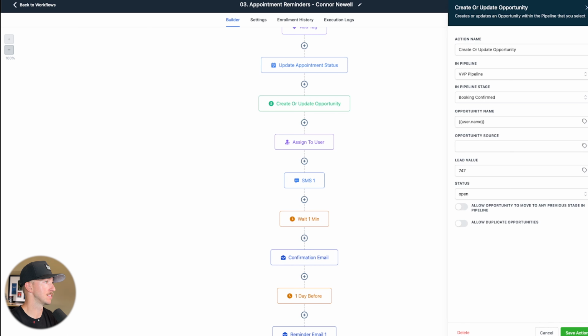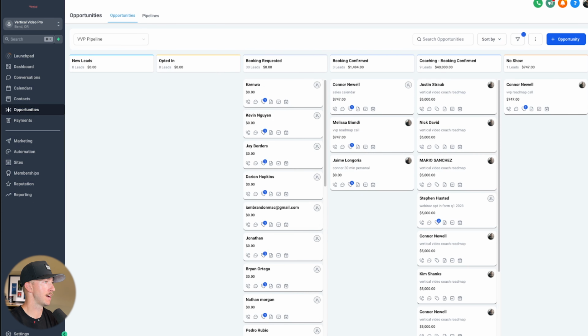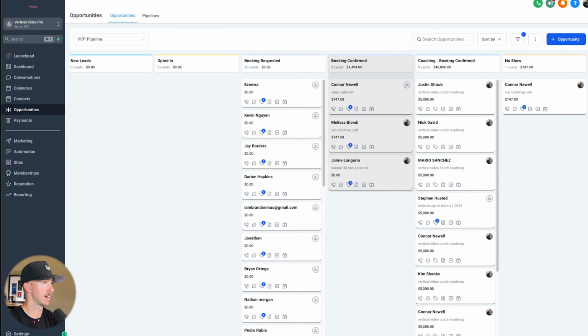So the cool thing about this is that when someone books a call inside of this calendar, when you go inside of opportunities, they automatically move and get slotted inside of this booking confirmed slot. So you don't have to drag or move them or anything like that. As soon as they book a call, they will get dropped into this stage of the pipeline.